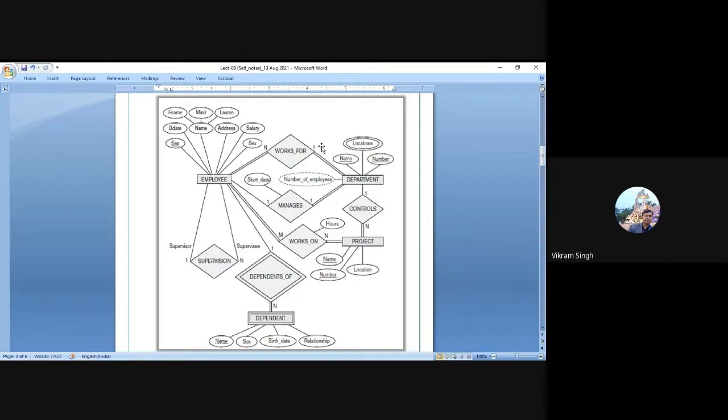The way the data requirements have been given, they also highlight the participation degree, right? Between employee and department, for the relationship works for, the cardinality is mentioned as 1:n. It shows that n number of employees will be working in one department. Similarly, for the employee manages department relationship, it is 1:1. It shows there will be one employee managing one department, right?